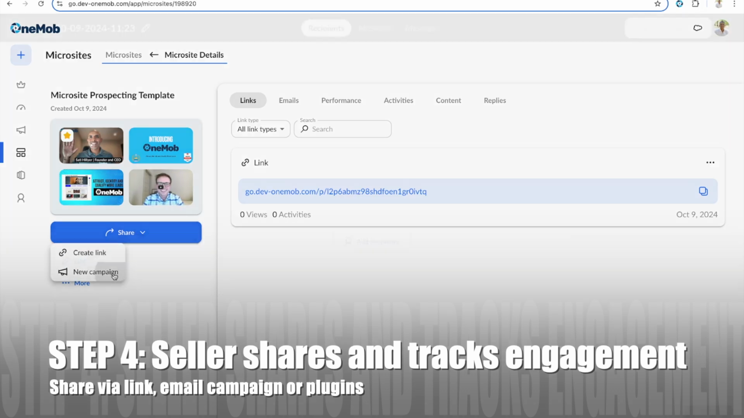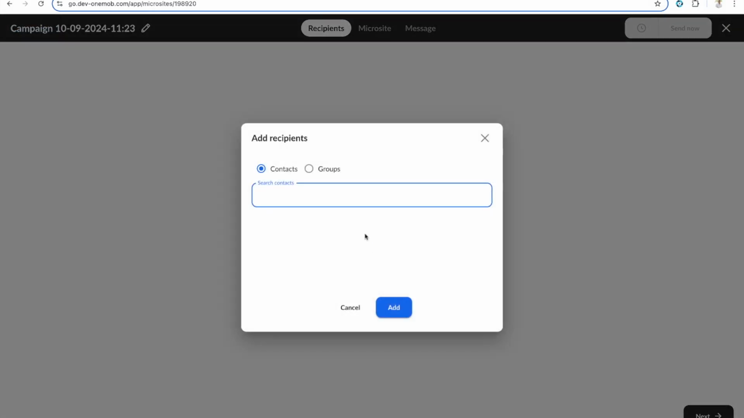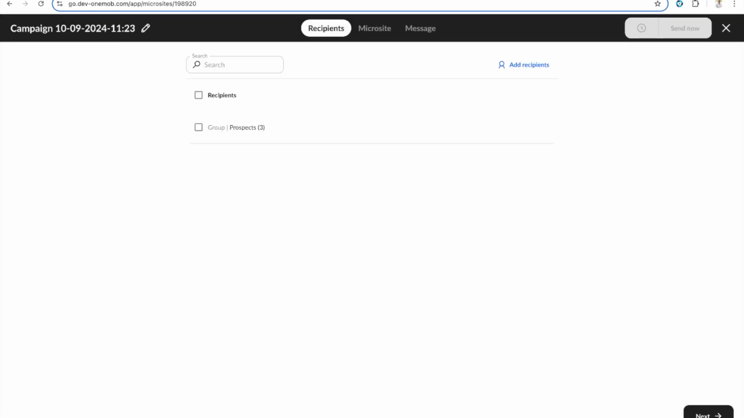To be more efficient, I'm going to create a campaign. This is like an email campaign. So all I have to do is go ahead and add my contacts. I can add them manually. I can also import a list. I can add it from a CSV file or import it from Salesforce, Dynamics, and other CRMs.